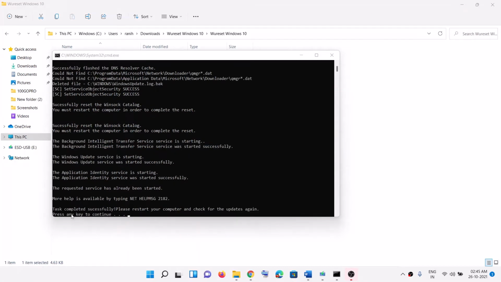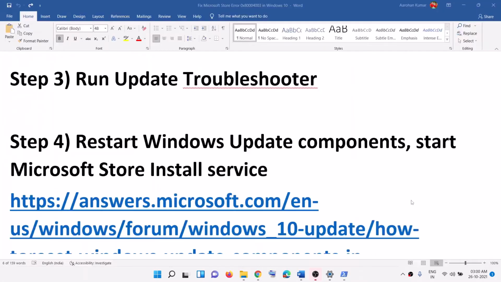And at the end it tells you to press any key on the keyboard to continue, so press any key on the keyboard, and this will go ahead and close the command prompt window. Now we also have to start Microsoft Store install service.